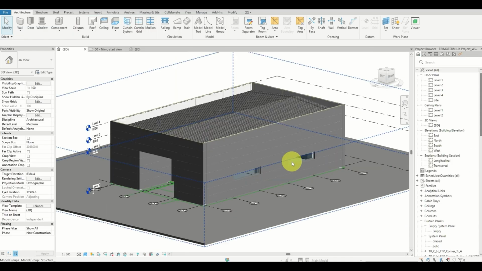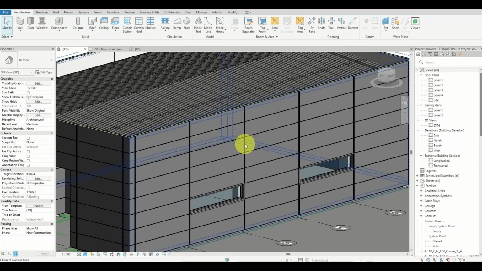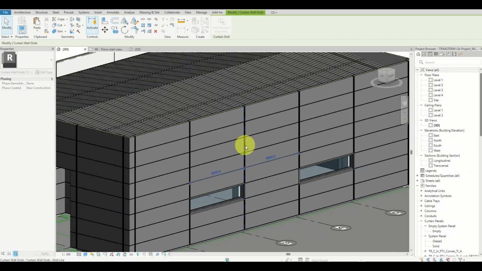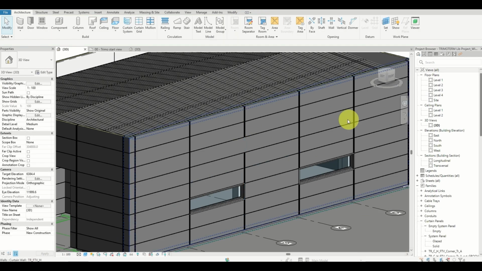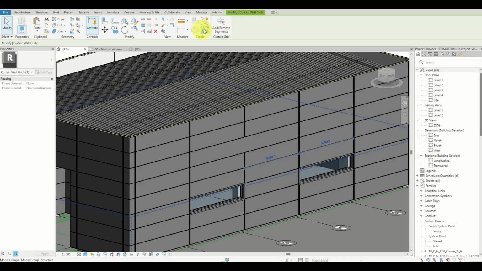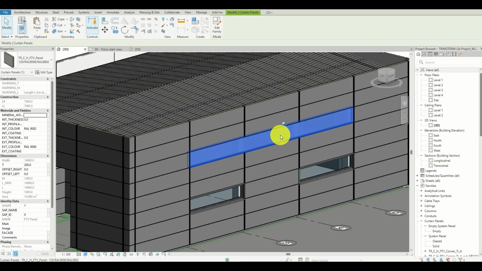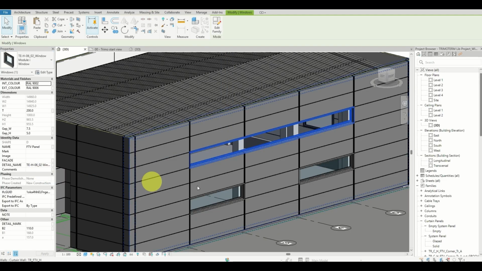Same can be done by joining or dividing panels first. To join some panels, select and remove a grid segment while deleting the mullion as well. From here the process is as before, unpin the panel and select the window to replace it.